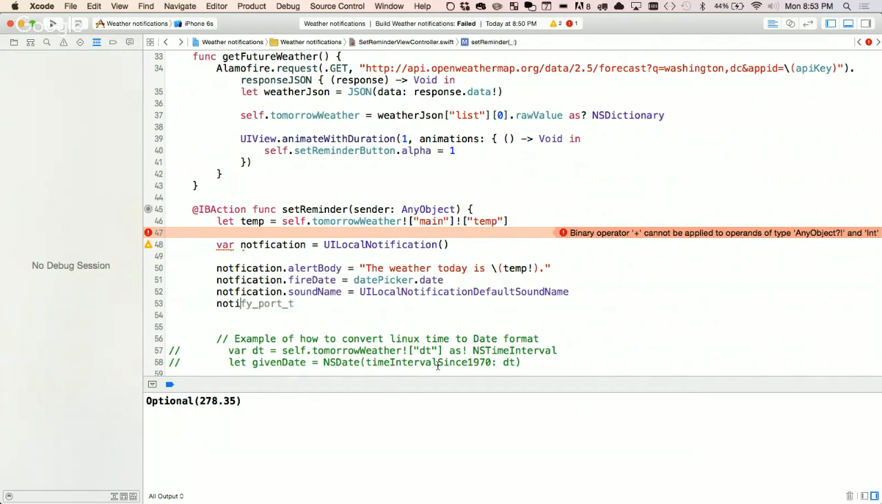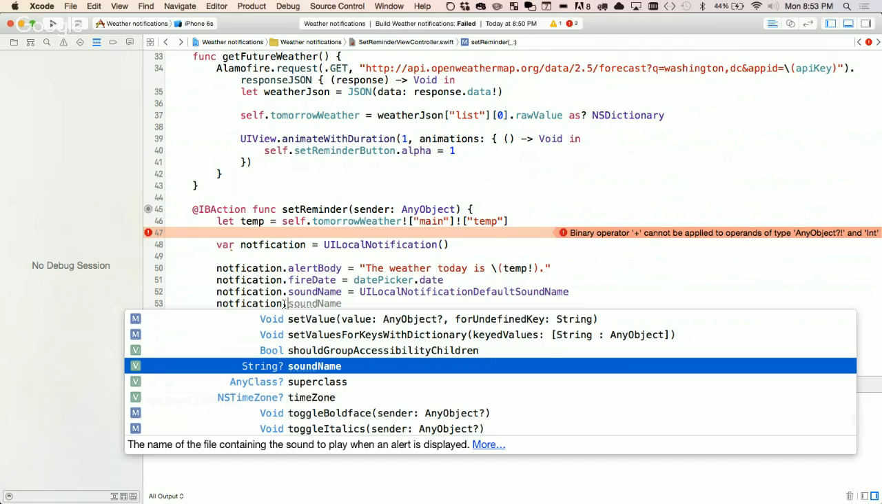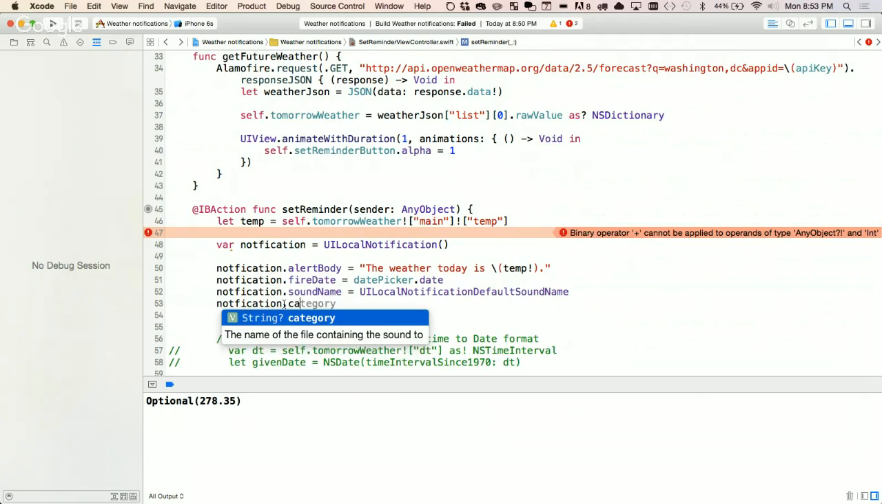You can do notification category. I can spell it. This will come in useful later. This is a key we'll reference to group all of our notifications. So I'll just call this weather category. Actually, I'll call this GA weather category, so it's more specific.